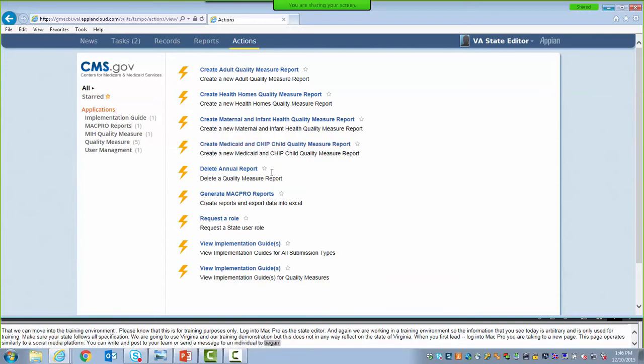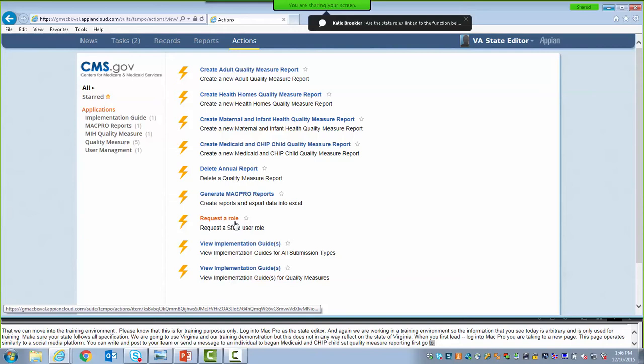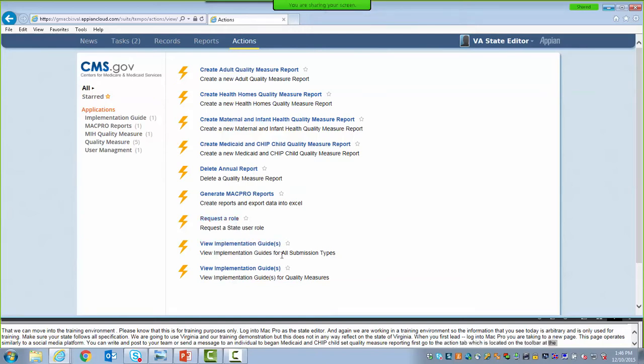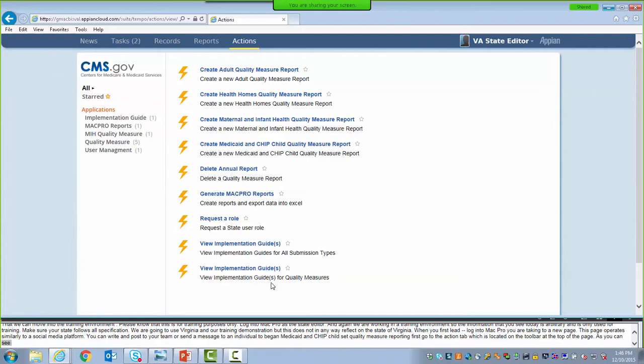The state editor also has the option to delete an annual report, generate a MacPro report, request a role, or view the implementation guides. There are two options for viewing the implementation guides. One selection will allow you to view all submission types, and the second selection, which is just below that, is for quality measures only.